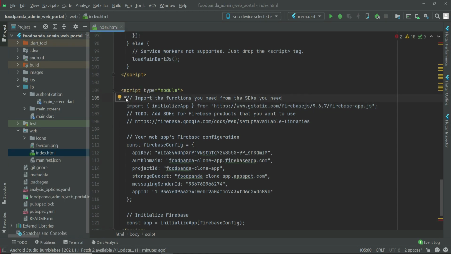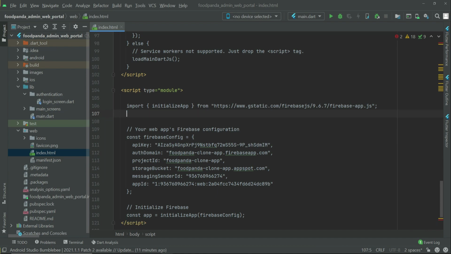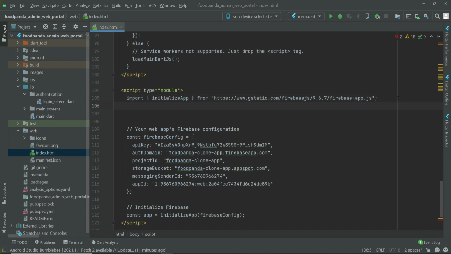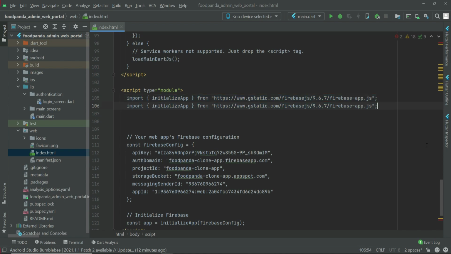First of all, remove these comments, this comment as well as these two comments. Now we have to add SDKs for Firebase products that we want to use. For example, we will use Firebase auth and Firebase Firestore for this project. So for that purpose you need to simply copy this, which is firebase-app.js. Just copy this line of code and then paste it two times.